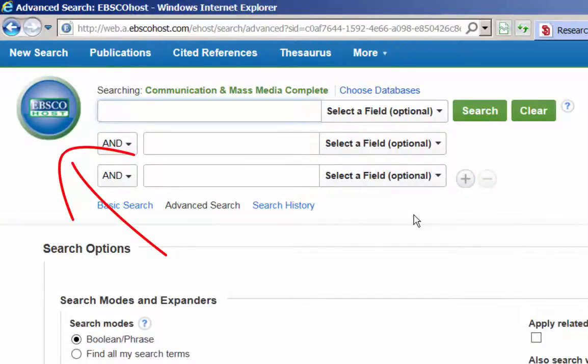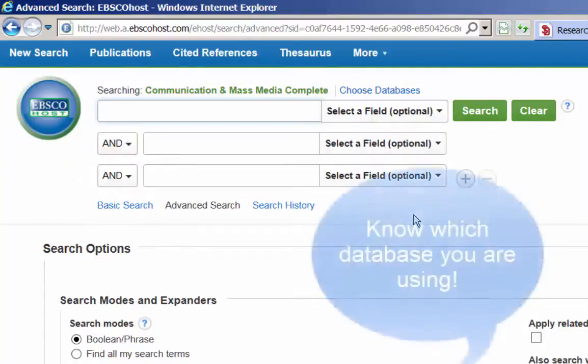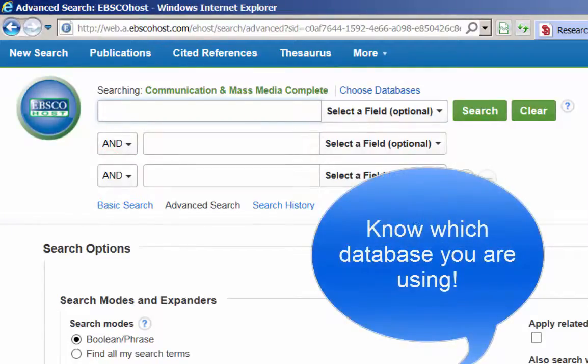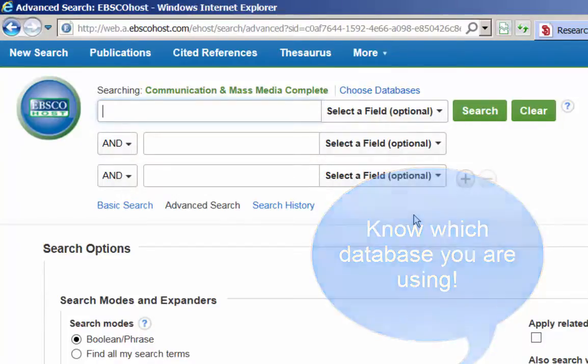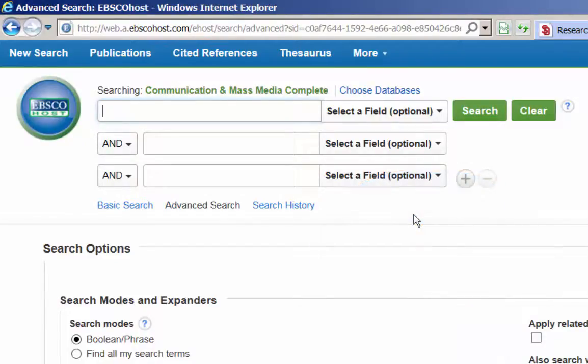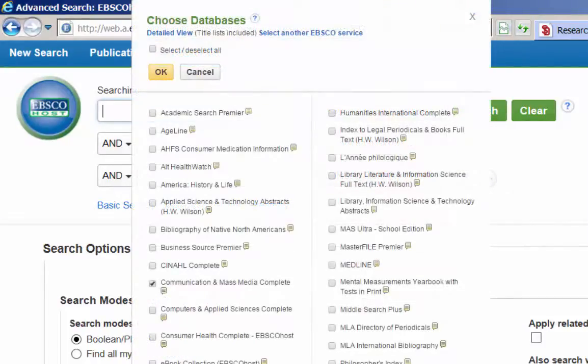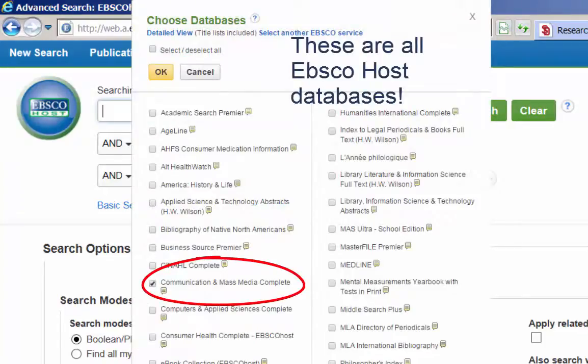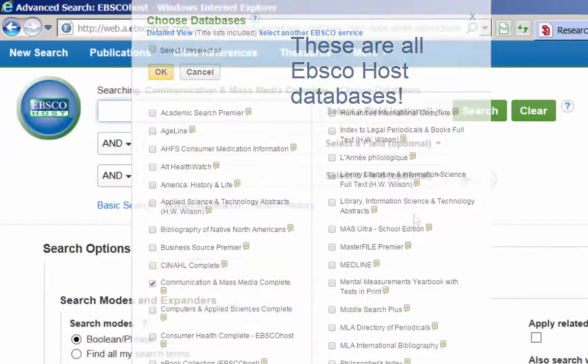It is important to know which database you are using, such as Communication & Mass Media Complete, Academic Search Premier, and so forth. If you go to the reference desk for help with your research, the librarian will need to know which databases you have used so far. Since the University Library subscribes to over 50 EBSCOhost databases, simply saying EBSCOhost doesn't help you out.